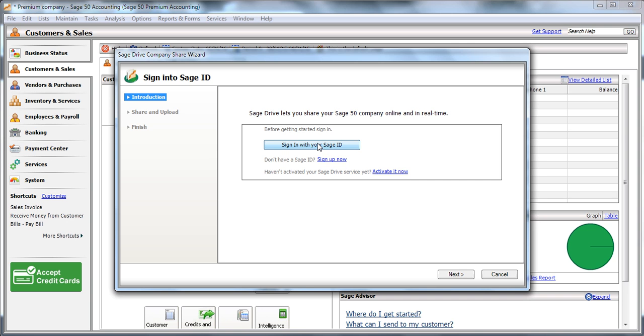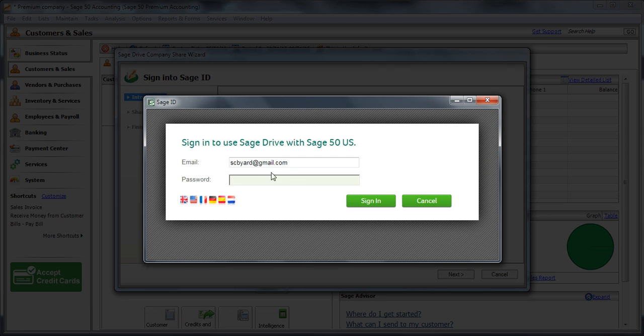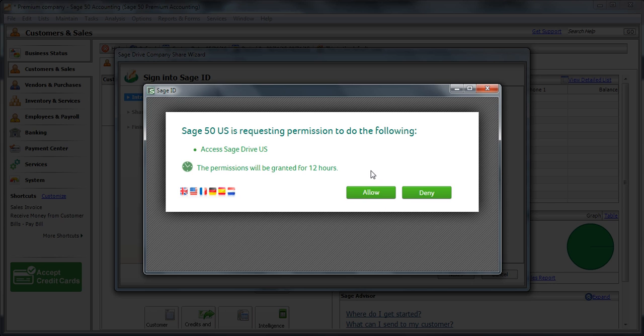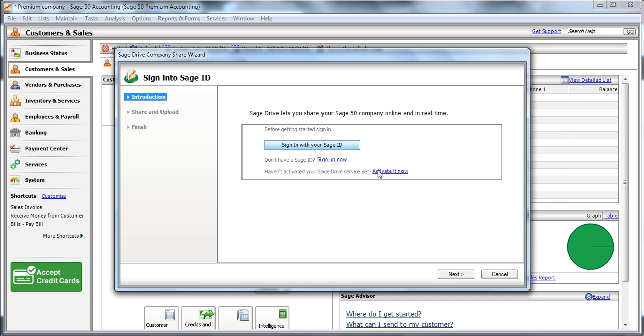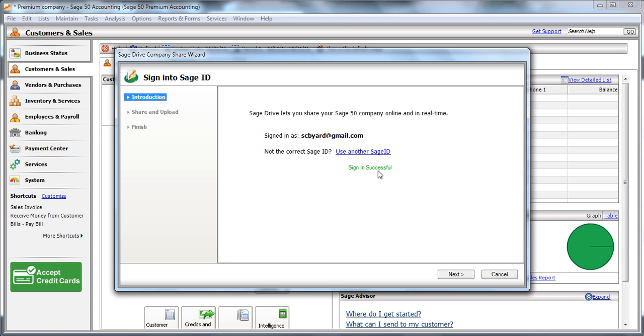So now we will sign in with our Sage ID. You simply put in your email address and your password for Sage ID, and sign in. You're now authorizing another user to use your database for 12 hours. So we're going to allow that. We want to share a database with our accountant or another user.